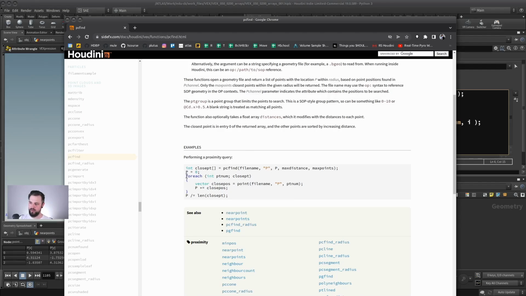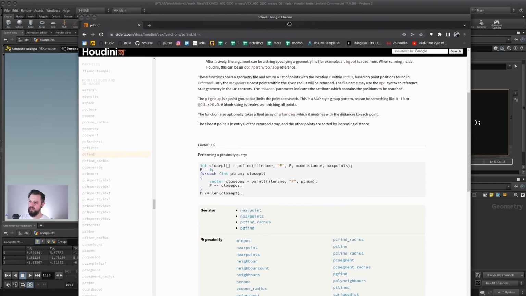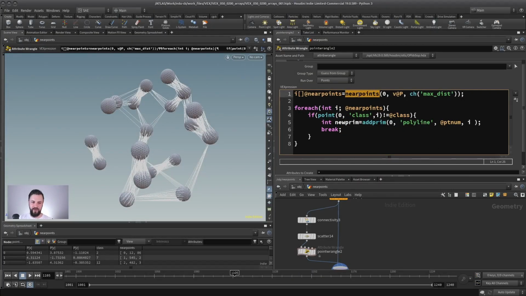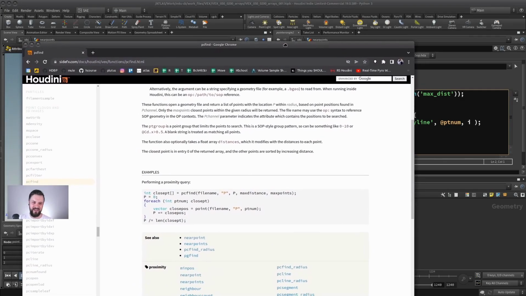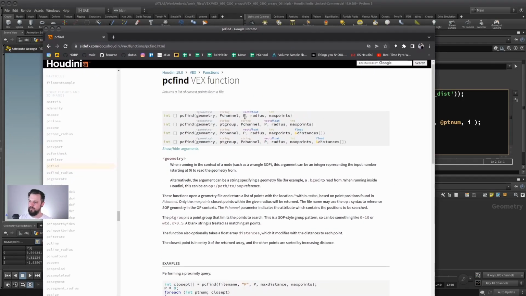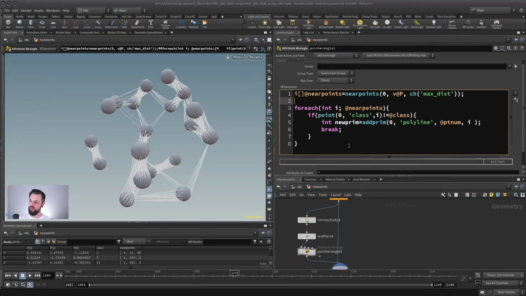It also uses a for each loop to run over the points that the PC find found. And it uses a max distance and a max points. And even though the file name might be a bit confusing here, actually you would be able to just put 0 here for the geometry. So this is very similar, but the good news is here, Nearpoints actually is as fast, to my knowledge, as PC find. So if you use that, it's totally fine. And in my opinion, it's also easier to understand because the name Nearpoints is already self-describing. So if you find someone using PC find, it's basically the same thing. It's just an alternative version of that. And feel free to read more into this, but the concept is the same.